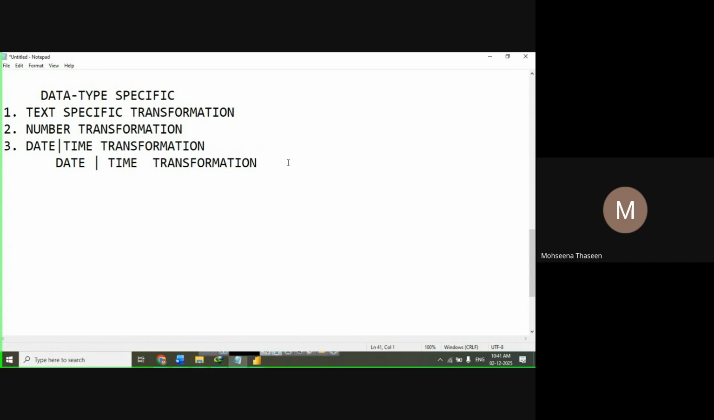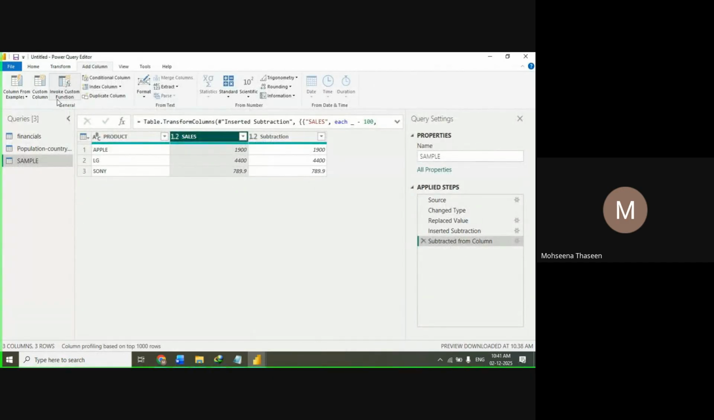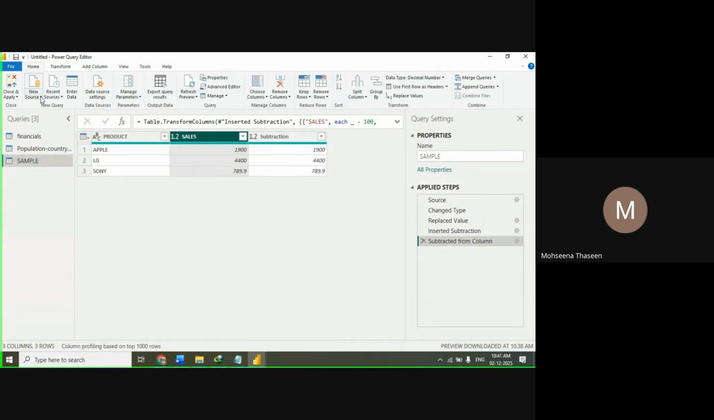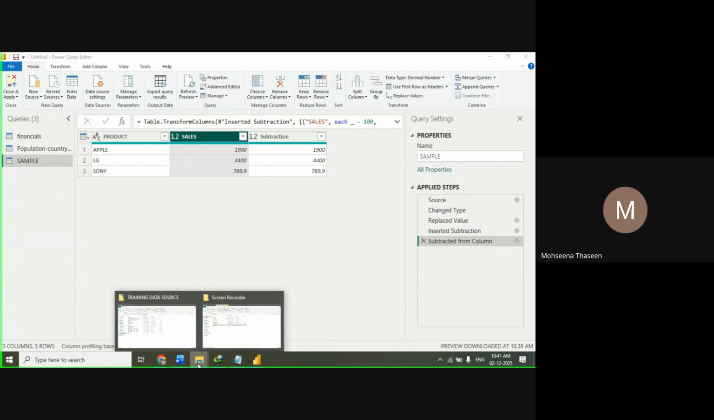To perform this, I have given a data set to you. So please go for your AW data set. Okay, I want to show you where the AW data set is.